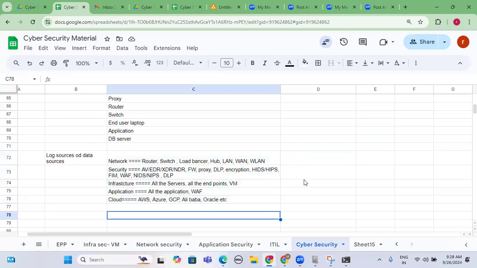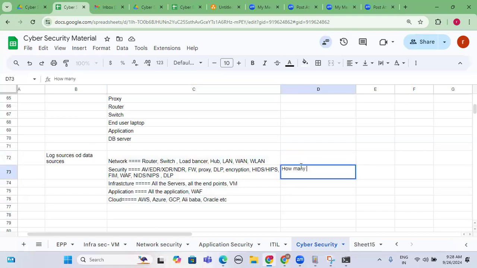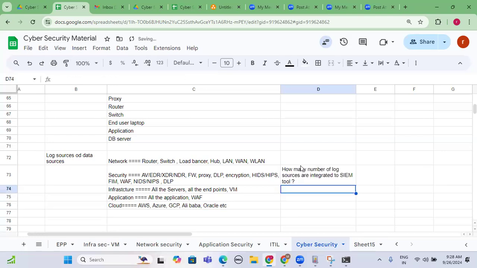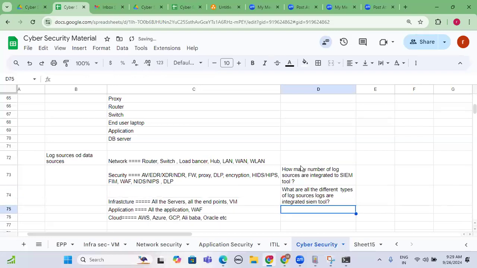So the interview question is like how many log sources are integrated to the SIEM tool. So you have to provide the count here. Or what are the different types of log sources whose logs are integrated to the SIEM tool. So this we can also expect. This is one of the questions they can ask, and also what are the different types of log sources from the client side.